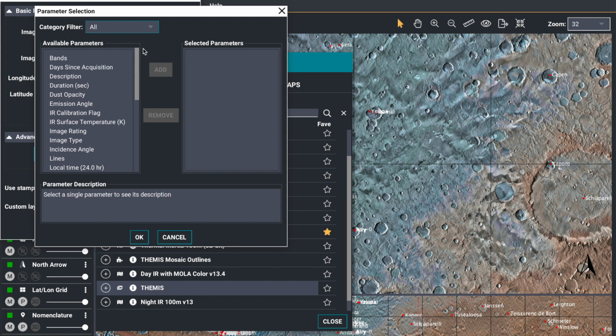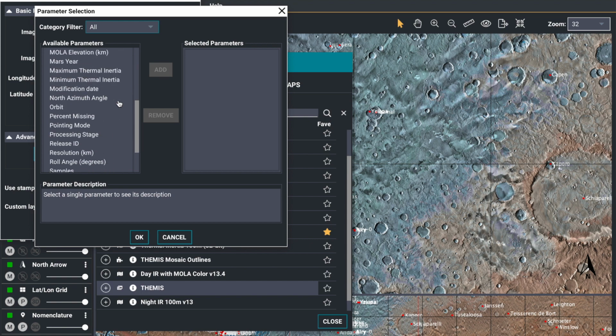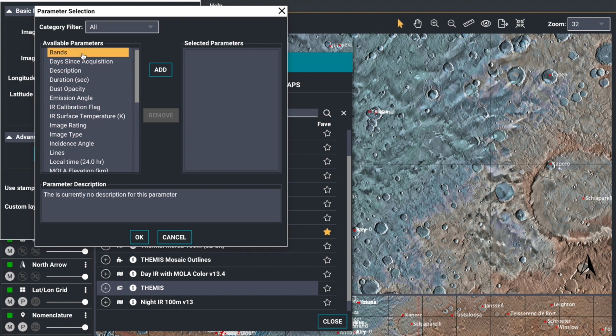If you know exactly what you're looking for and where to find it, you can click this filter box and drop down to exactly where you're going, and it filters your options based off that. If you're not sure what you're looking for, you can click all and you can scroll through all your different options. To add a parameter, it's really easy. You just click the parameter and say add.